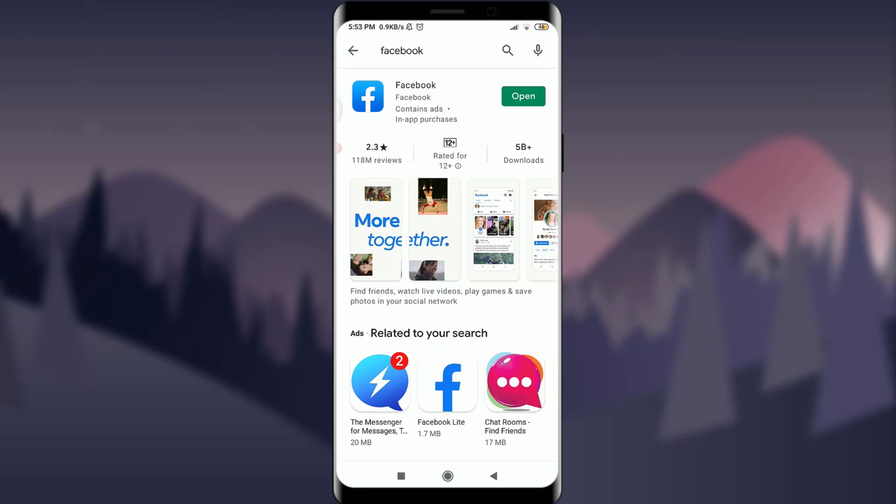You'll get an option of update right next to Facebook instead of open if your app hasn't been updated yet. My app is already updated, so I don't have an option of update. If your app hasn't been updated yet, you'll get an option, so make sure to update your app. This could be the very first reason of you facing the login error, so make sure to update it.